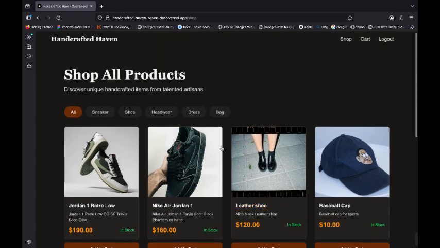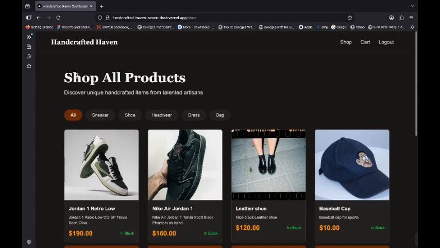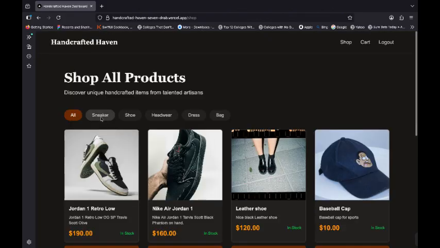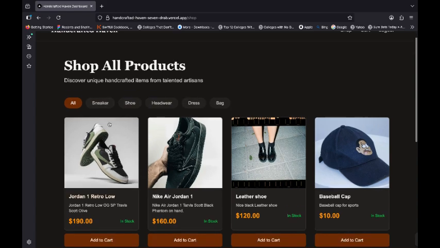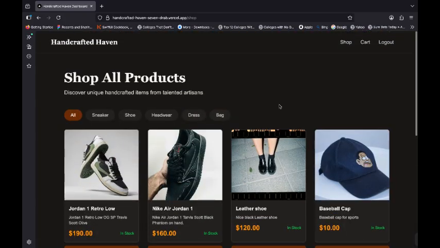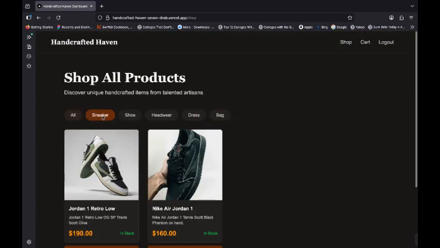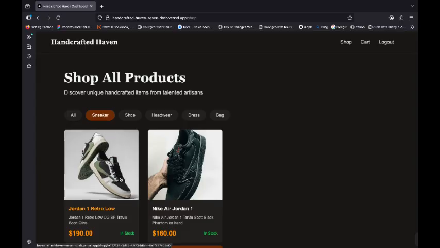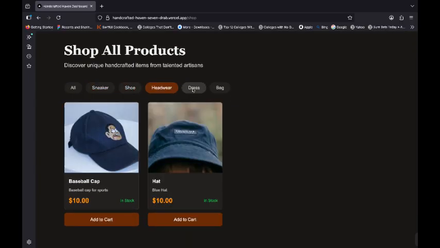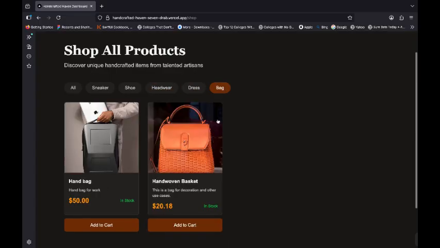Okay, so when we sign in, we get sent straight to the shop, all products, which is the shop page. And then we can see the categories at the top here, where we have sneaker, shoe, headwear, dress, and bag. And then we can see our products listed here. So let's say we wanted to see only sneakers. When we click on sneakers, we only get shown sneakers. Same with shoes, headwear, dress, and then bag as well.